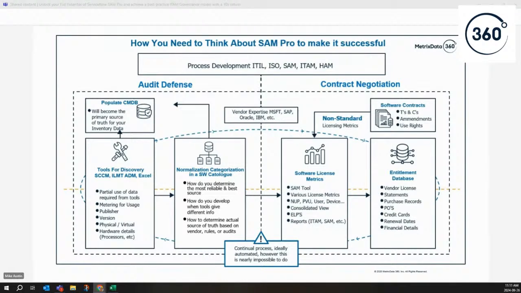But I also need to do discovery of hardware, right? Because I'm going to need to know processor counts and core counts and host names and things like that in order to create license positions eventually.